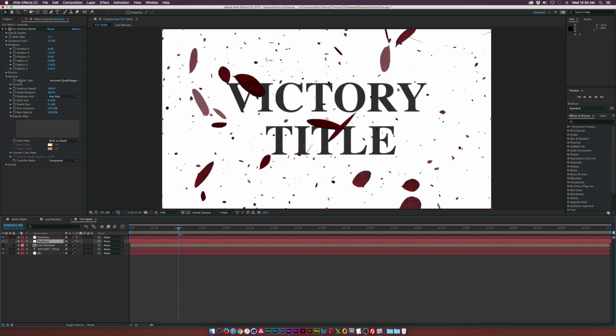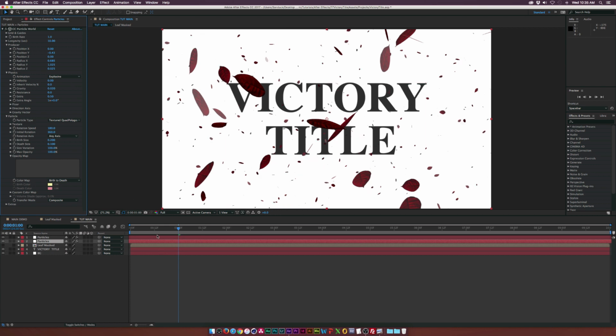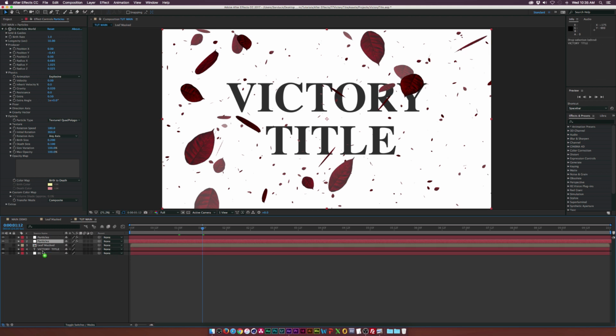Maybe we can set the gravity, go into the physics tab, set the gravity to 0.02, so they fall down just a little bit faster. And now we have those nice background particles. Maybe we can put it beneath our victory title.